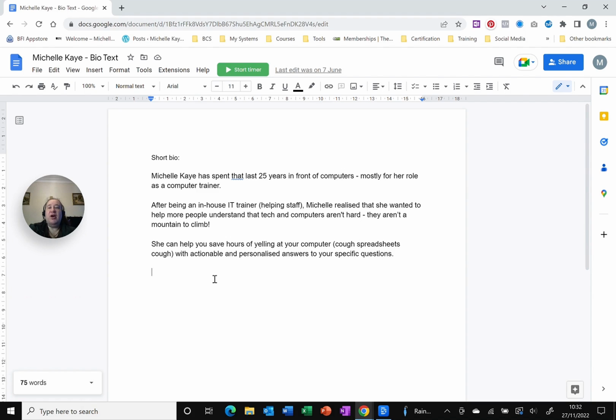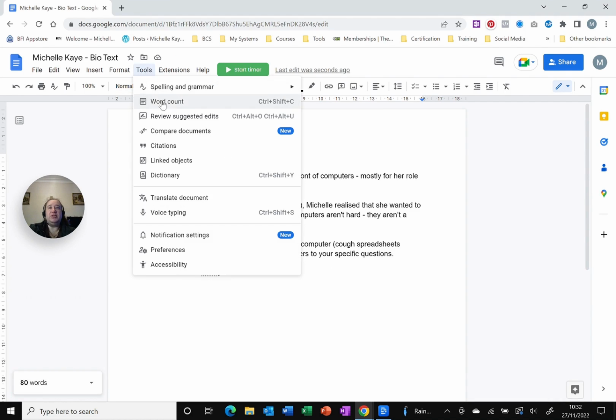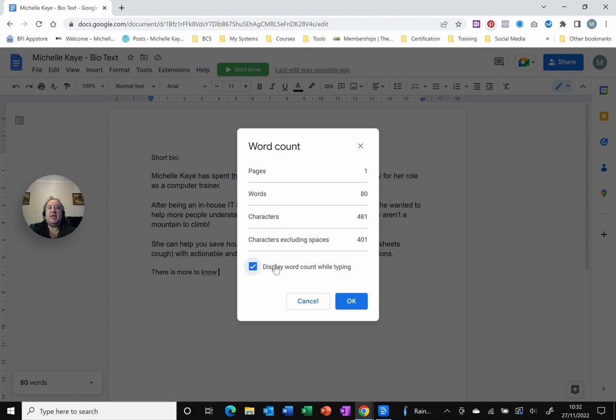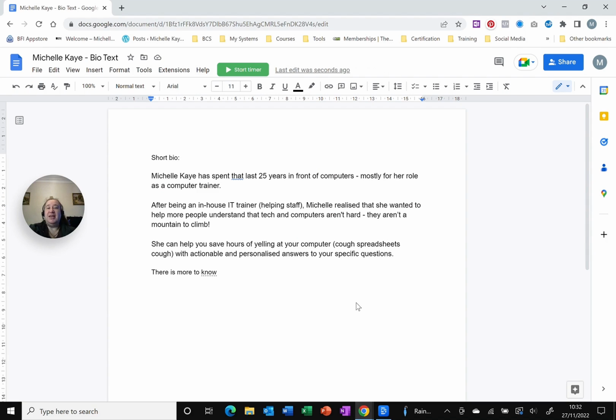So I've got that information displayed on screen, and as I change things, you can see as I'm typing, it actually updates me automatically. If you don't need that anymore, you can either go to the list and say hide the word count, or of course I can go back into tools, word count, and take it off my screen as I need to.